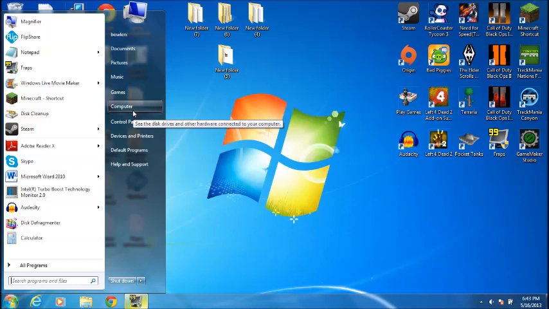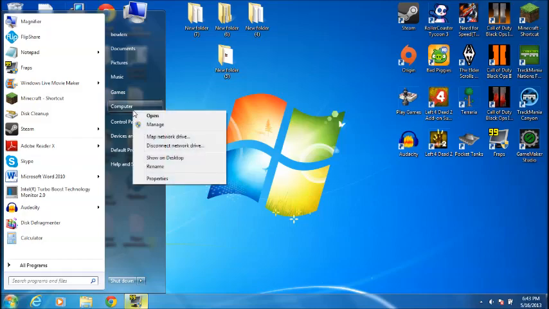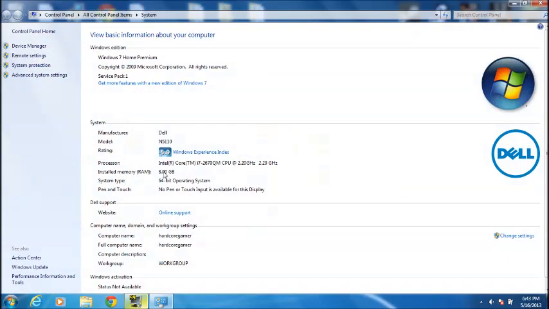So the first thing you can do to get a lot of information in one spot is go to Start, Computer, and then right click, Properties, and right here you get a lot. You get your manufacturer, which is just what company produced your computer, so it's not that important. A rating, I'll go into that later.